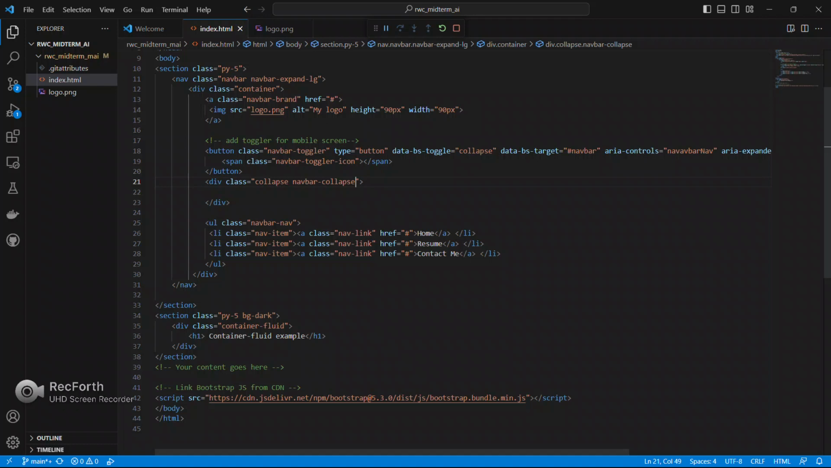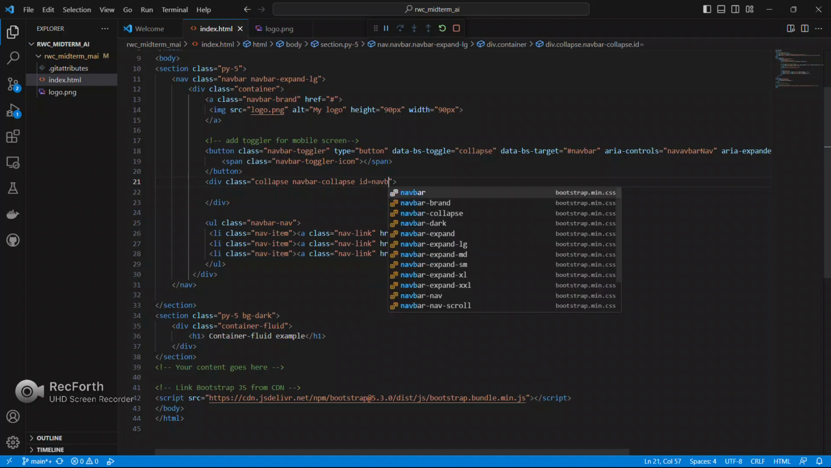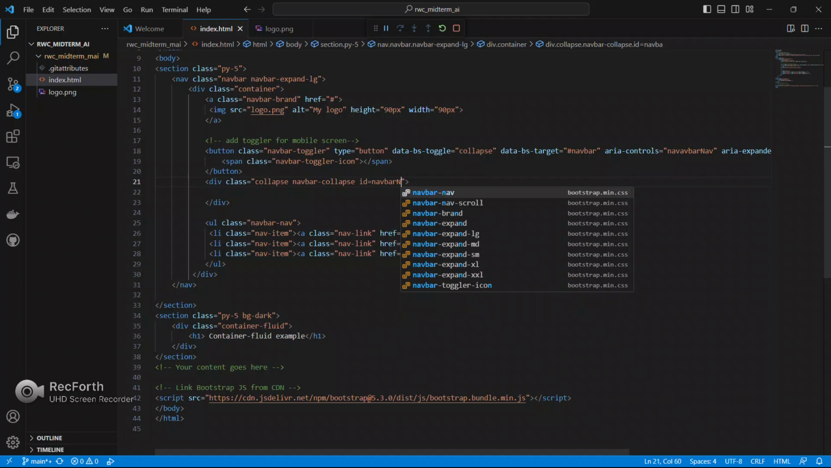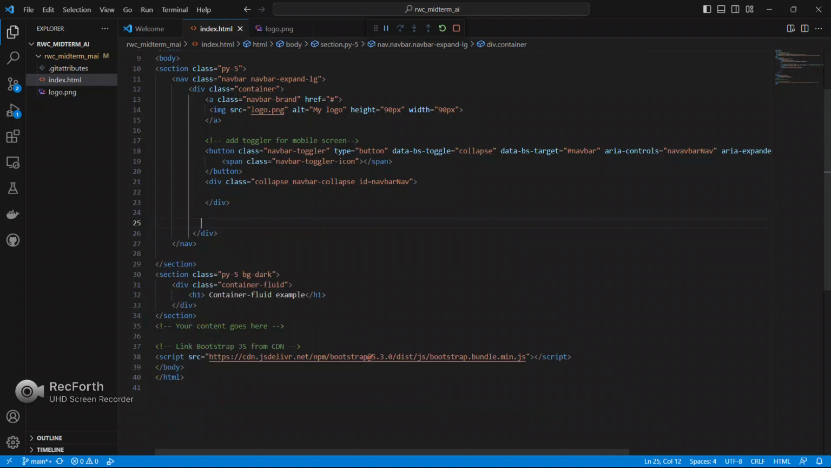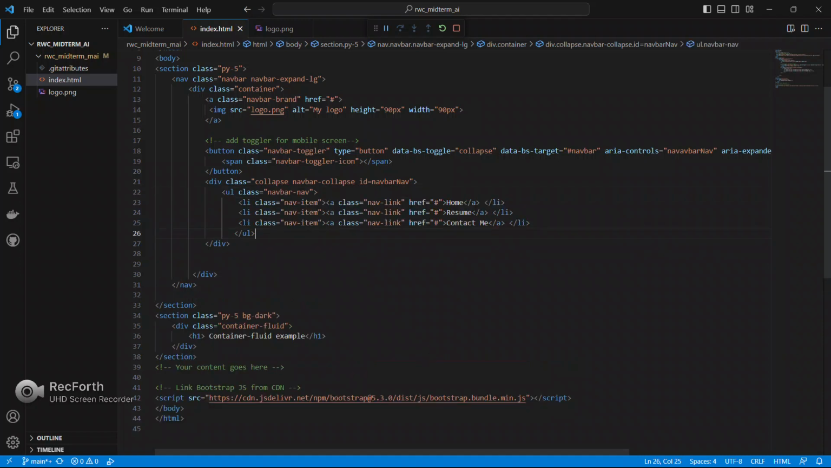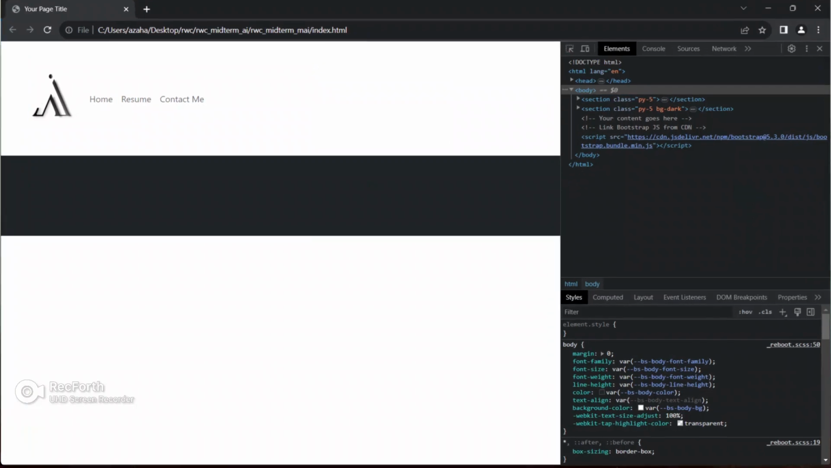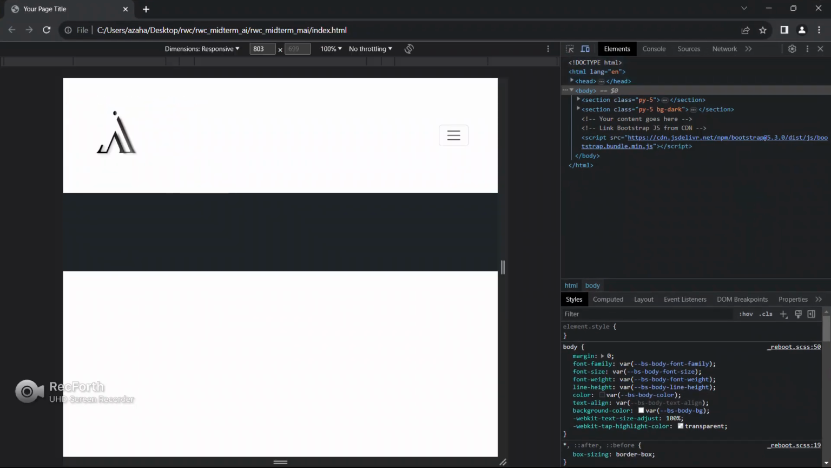Then id is equal to nav, similar to what we have here, right? Now I want, okay, I will put all of this ul tag inside this class so that whenever the toggler button is clicked, it will show up. So let me save and refresh that.